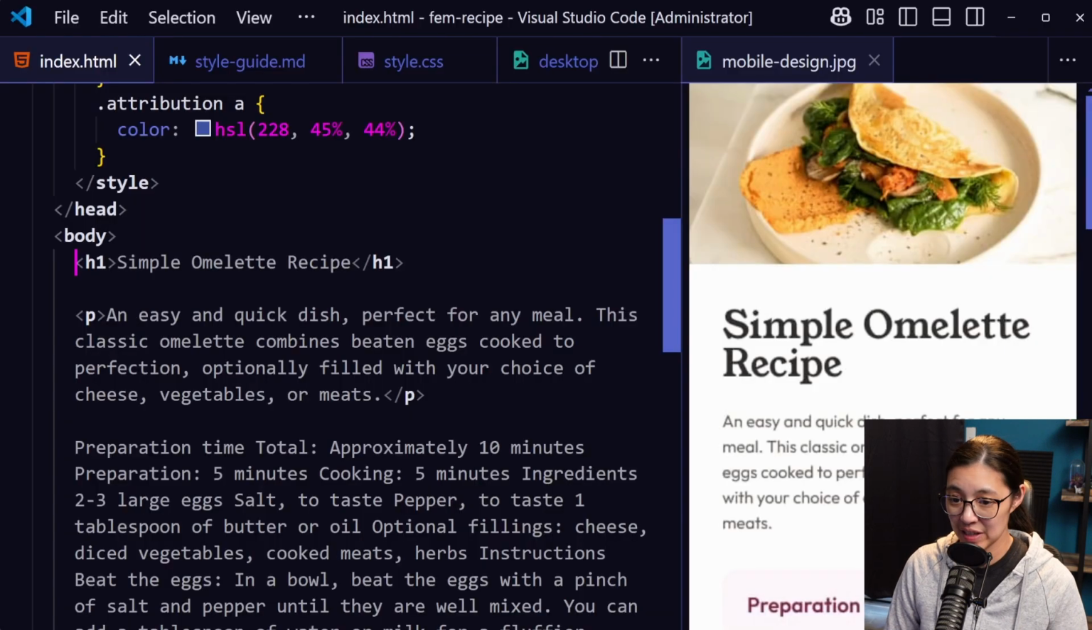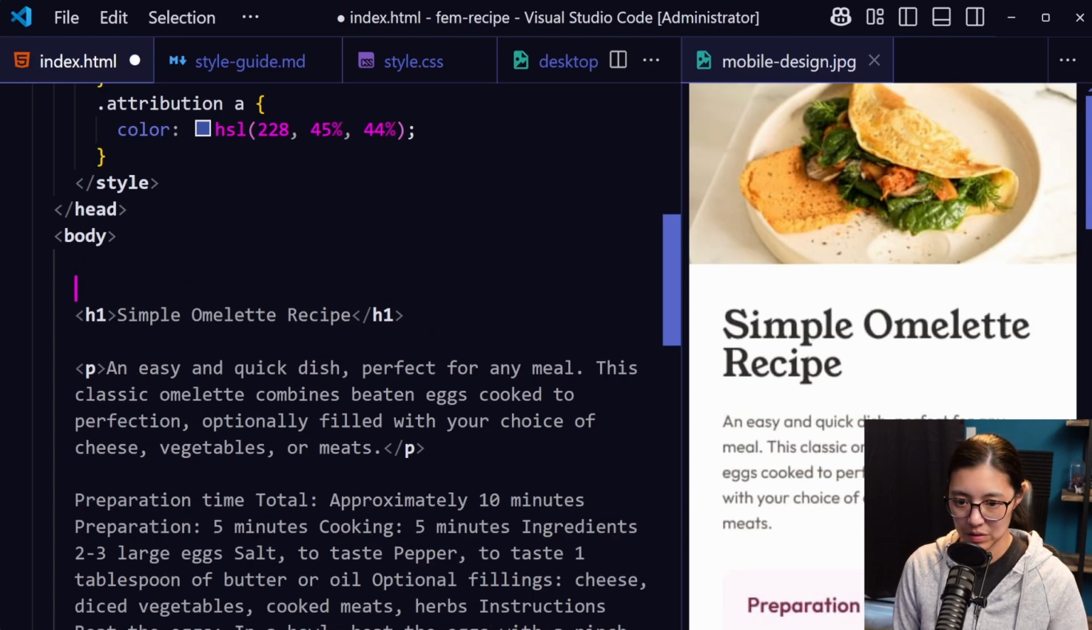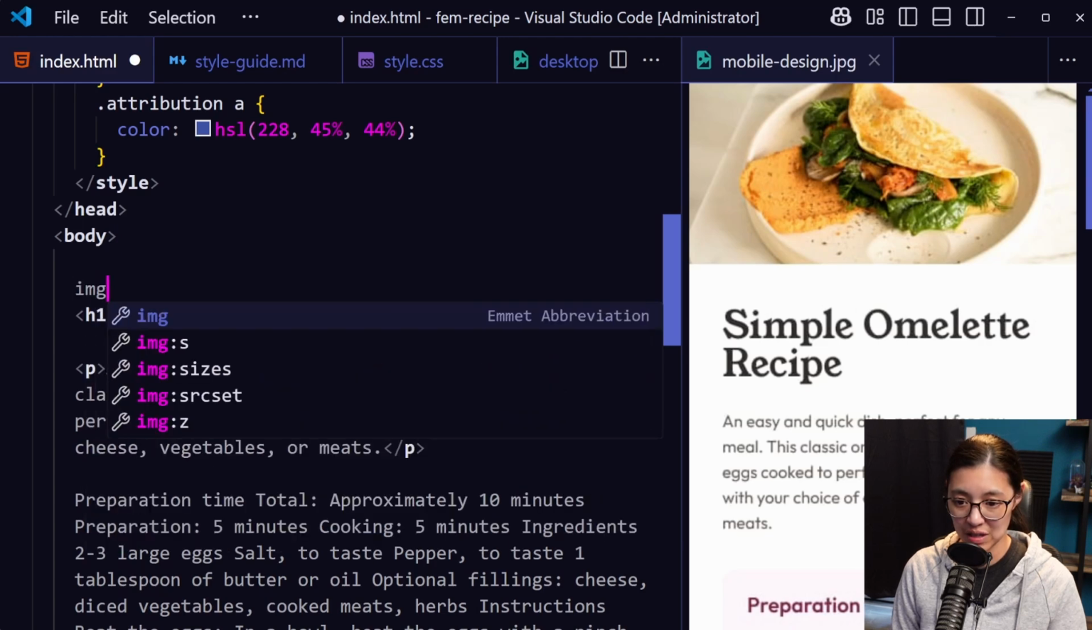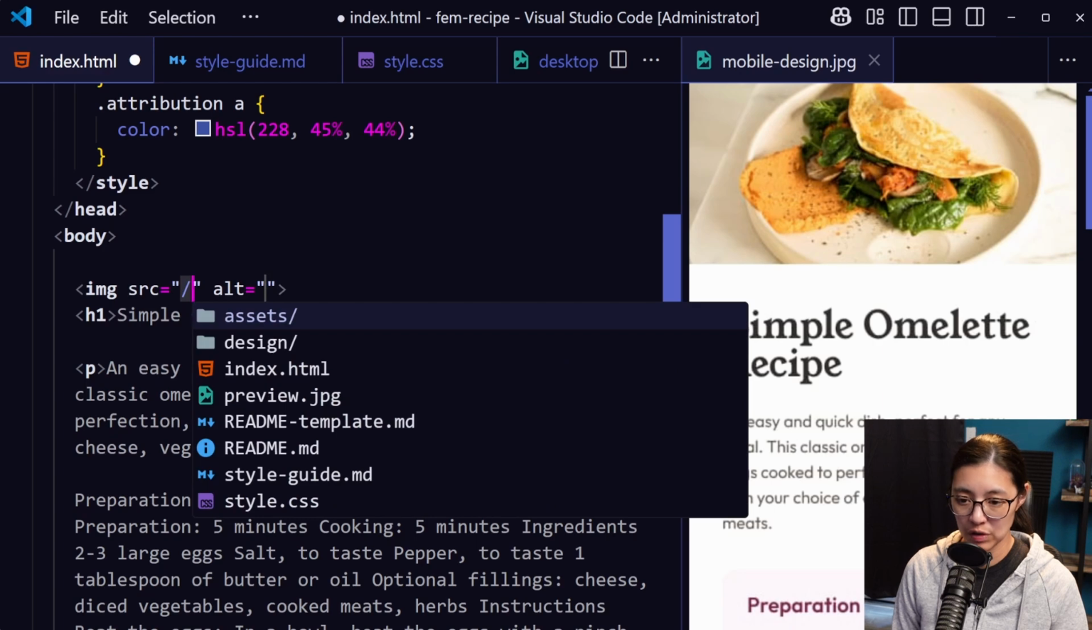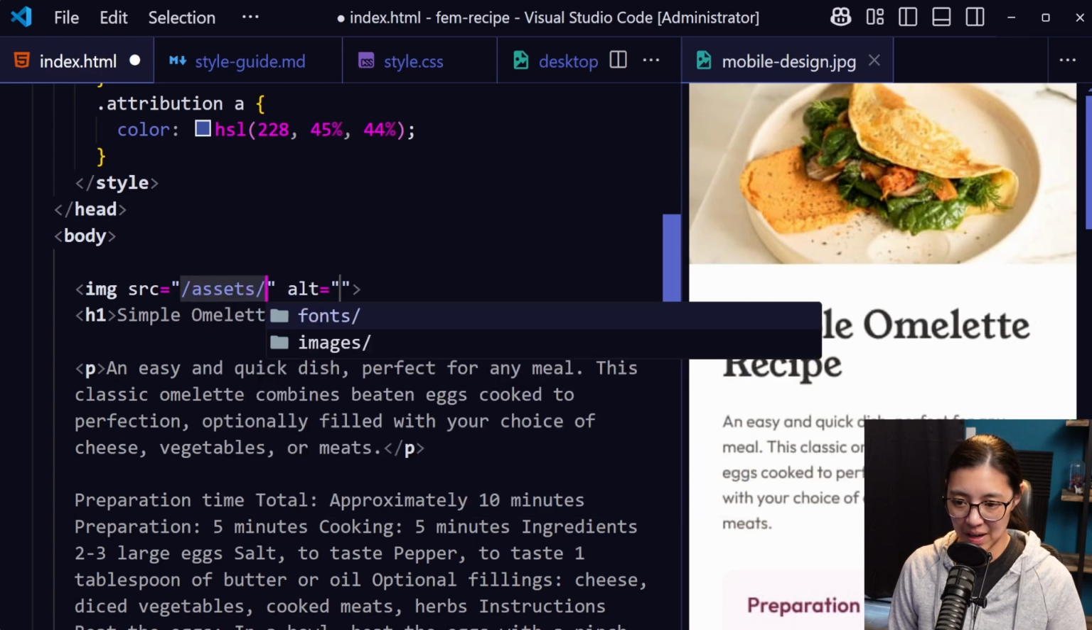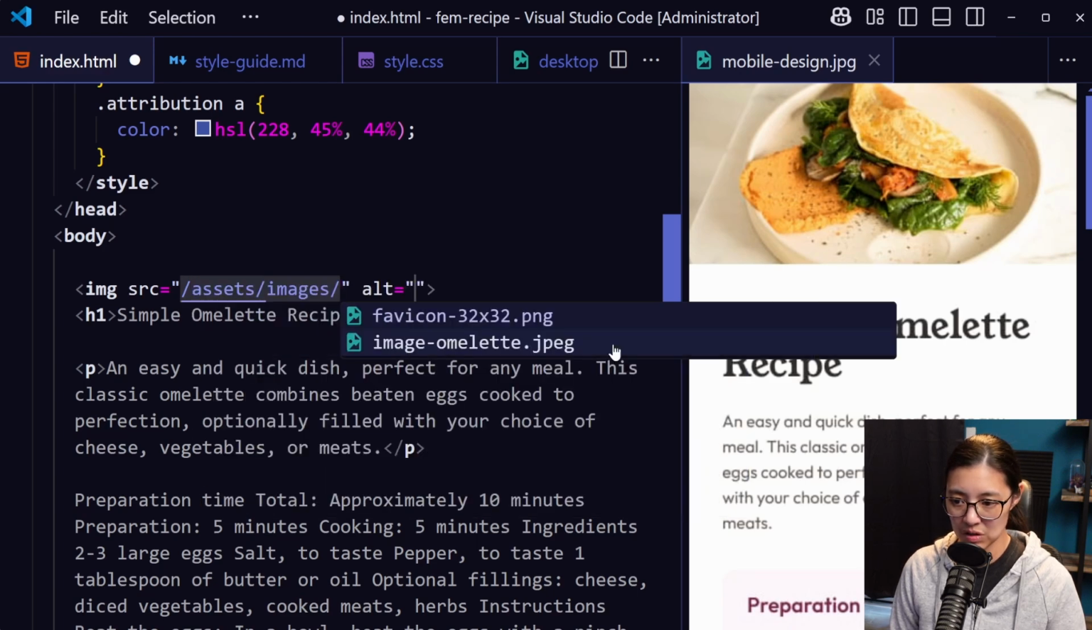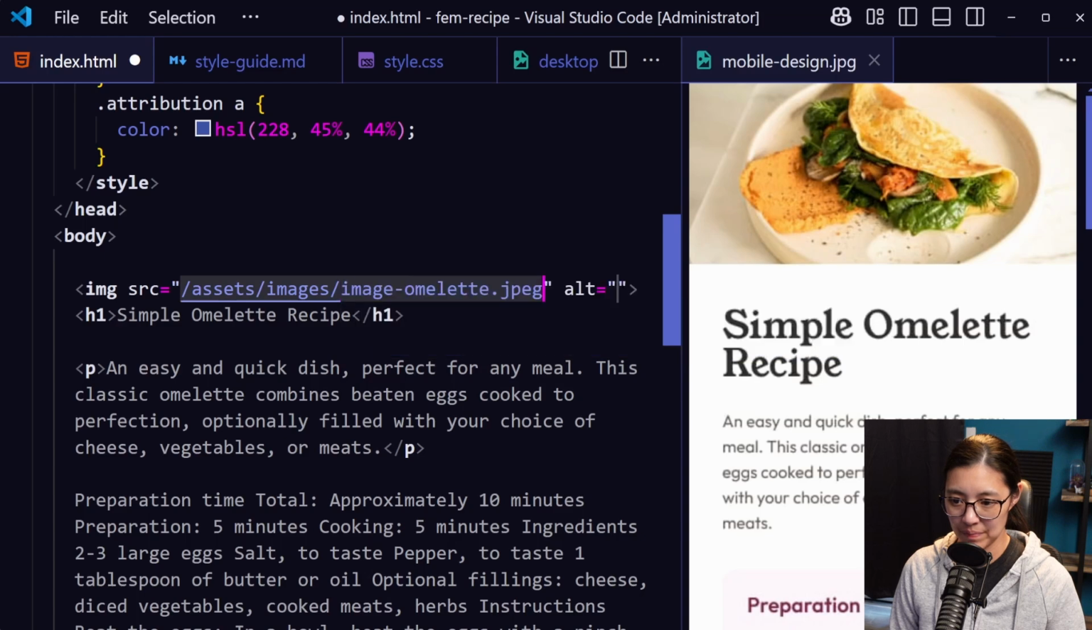Now, back in our index.html file, we also want to add in the image of the omelet. So we can do that with an image tag. So again, using Emmet, I'm going to type in img and tab. So in the source attribute, we want to go to our image. So if I do forward slash, it's going to load the autocomplete from VS Code, which is really handy. And the omelet image was in the assets folder, images, and then image omelet.